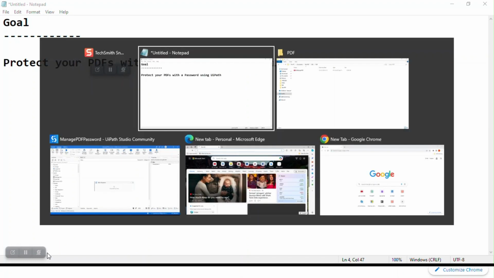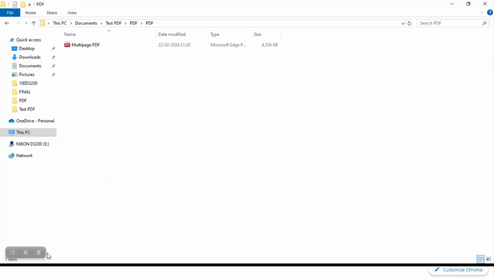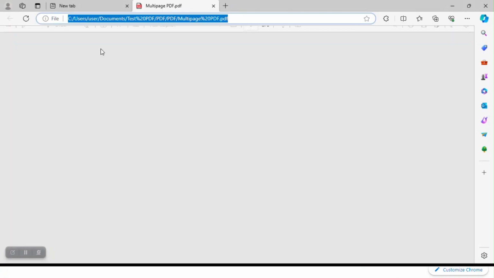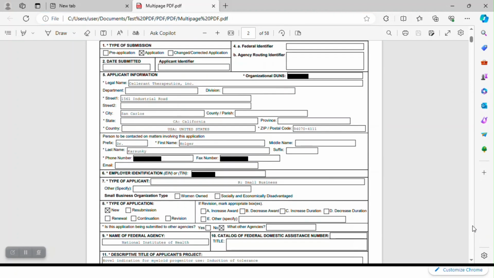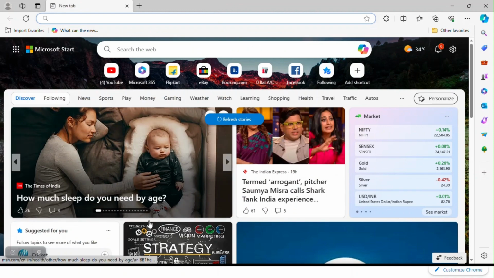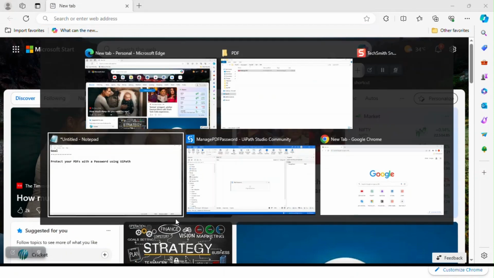So let me show you what I mean. I have a PDF file here, and if I open this PDF file, it contains information about some user, the name of the user, some information about the user which says his postal code, the place he is in, all such things. So now I would want to protect this PDF file.